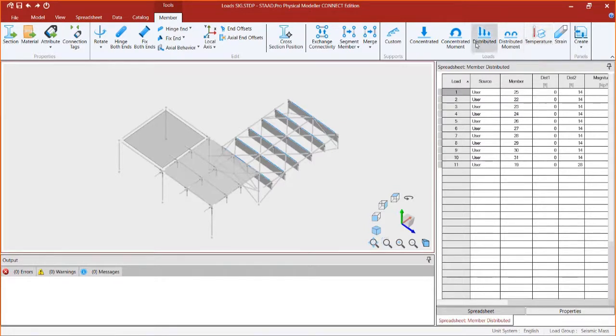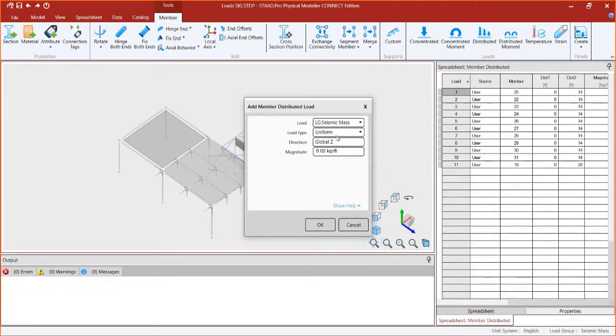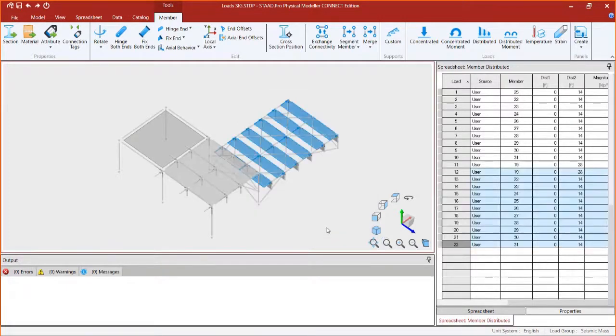So here I just want to create a distributed load. I'm in seismic mass. You'd always want to select your appropriate load case. Here you're going to get all your different load options. And I'm going to enter the global axis direction. I'm going to start with the X. I need X and Z now. And I'm going to enter it as 0.02 kips. We will click OK. And then I'm going to repeat that process.